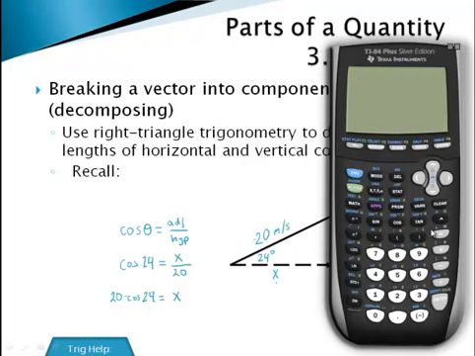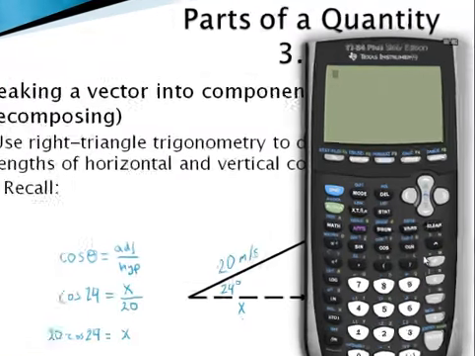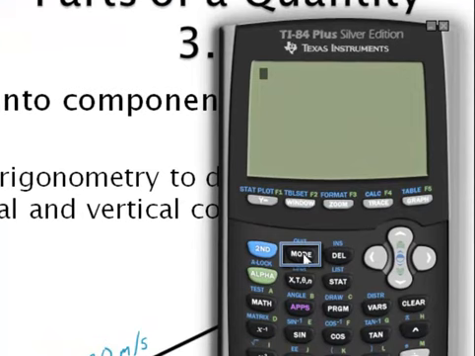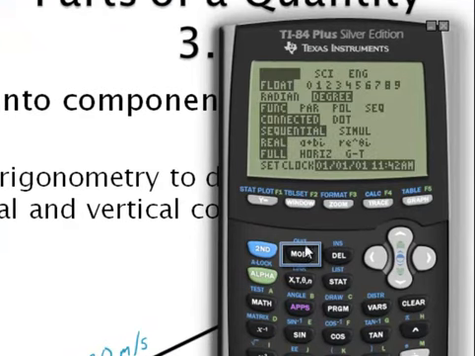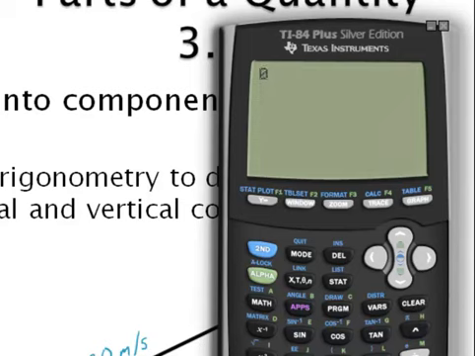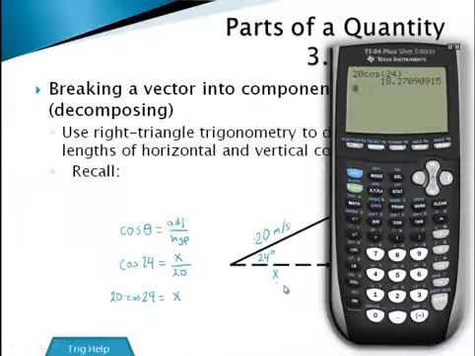So let's get out a calculator and answer that. Before I begin, make sure that you are in degree mode. If you're in pre-calc or calculus, you will probably be in radians for that class. You'll want to make sure you are in degrees anytime you're in physics. So that's simple enough. Just go down to radians and degrees and make sure you're on degrees and hit enter. And now we can type in 20 times the cosine of 24. And we get 18.27. Let's round that to 18 meters per second.